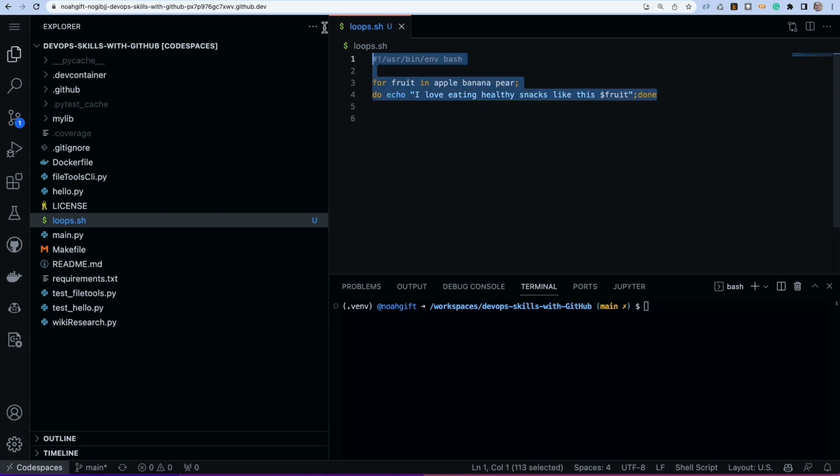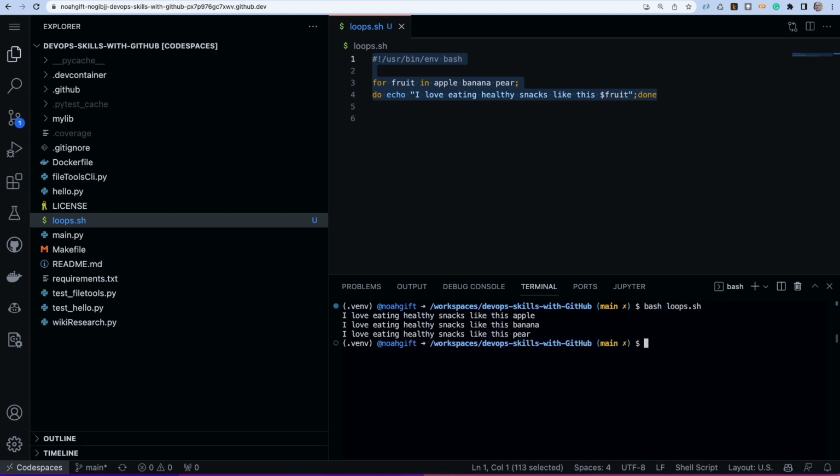Now that I've got a little bit of bash, in fact, we can even run this. I can just type in bash loops. I love eating healthy snacks like this apple, right? We've got this thing ready to go.